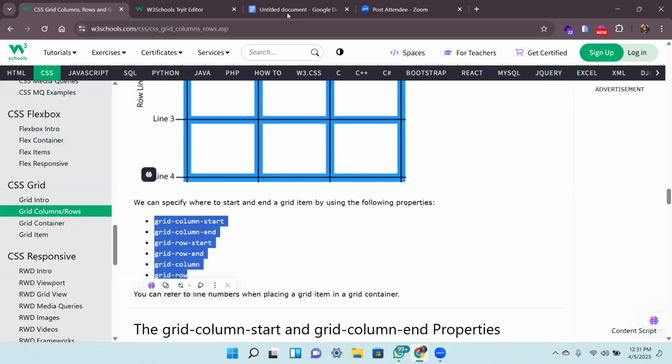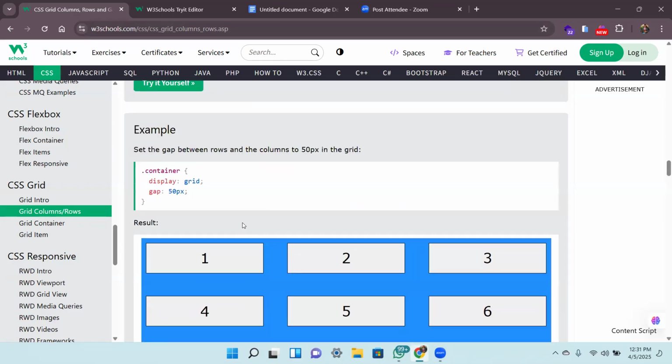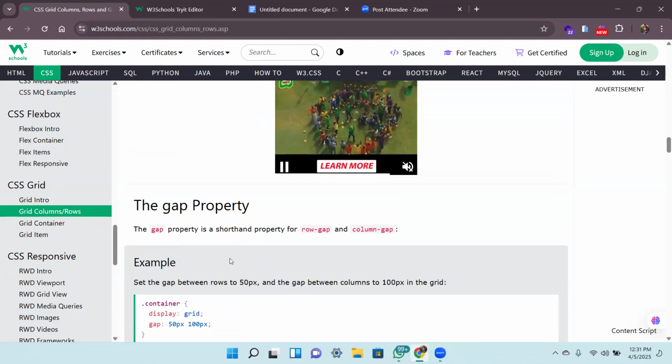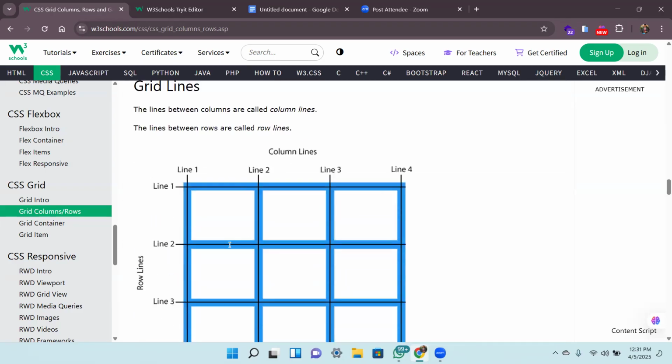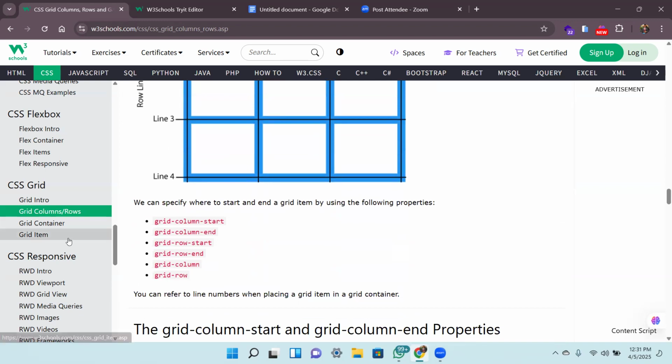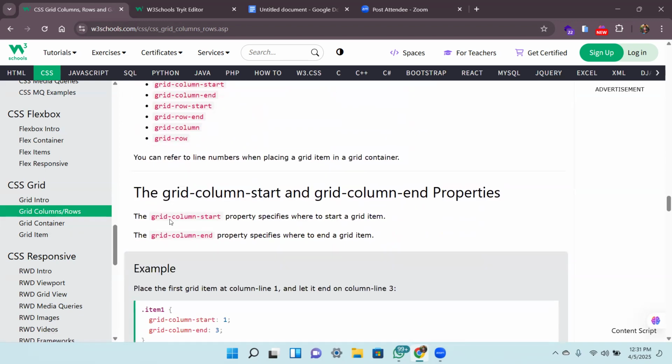I hope you guys are hearing me. These are properties in grid which each and every one of you should take note of. Not only display grid, gap, column gap, or row gap. These are other properties that work well with the display grid. So we can refer to line numbers when placing a grid item in a grid column. So they say grid column start and grid column end property.